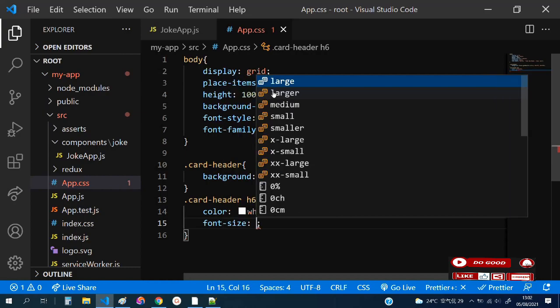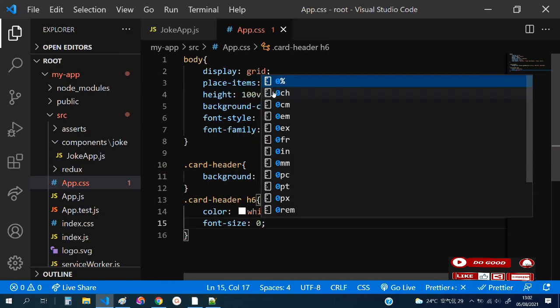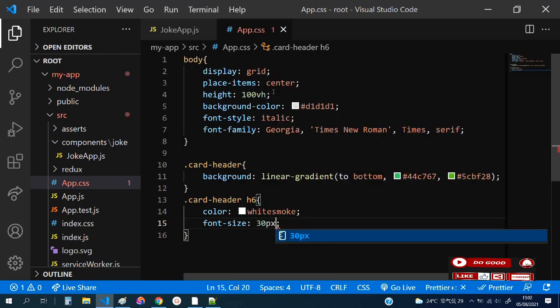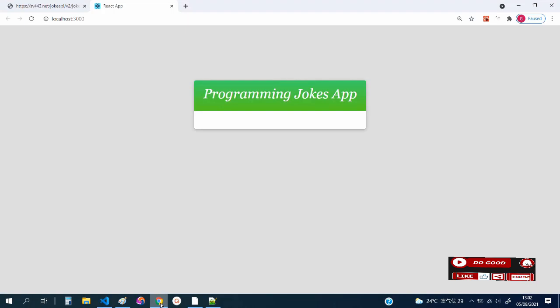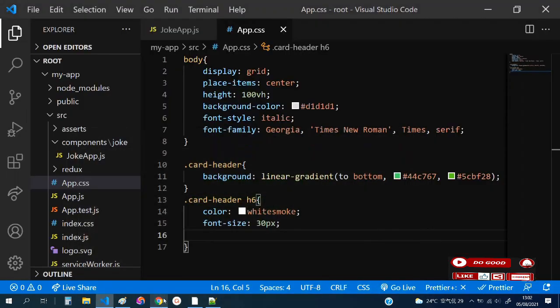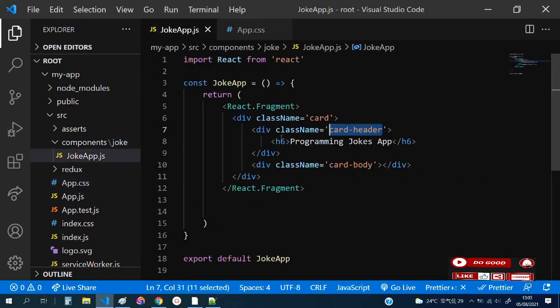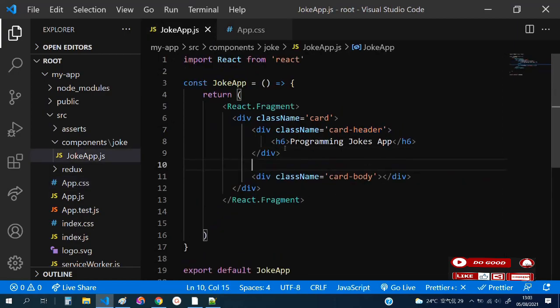Let's give it 30 pixels. Let's check that out. Good. So that is that, guys. Next to do is let's look at what to do next. Good. So if we're done with the card header, let's go to the card body.